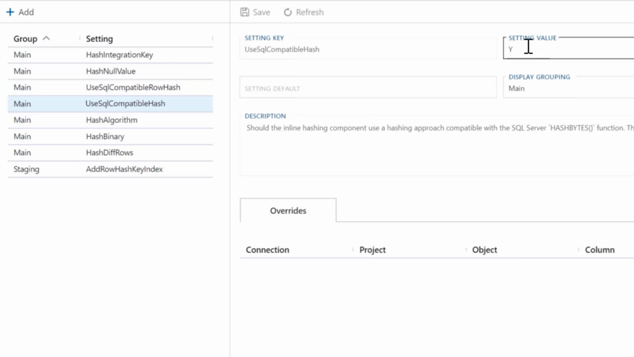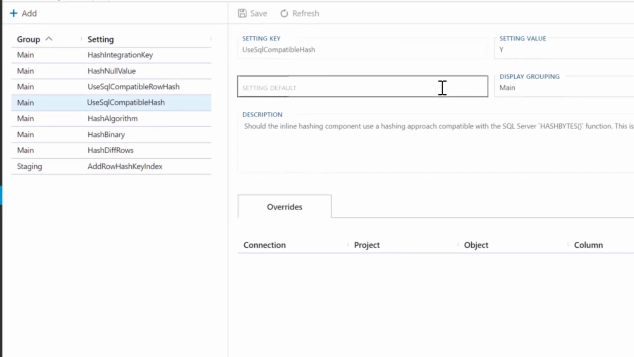And then we have the SQL compatible row hash and compatible hashing. What this is used for: in our earlier versions of BimlFlex, our SSIS components created a hash that was not the same as the HASHBYTES function or the SHA-1 functions from Snowflake. What we've since done is we've refactored those components. So by default, these are now set to yes, just so you're aware that there is a different kind of hash compatibility, but you want to check that these are set to yes there.